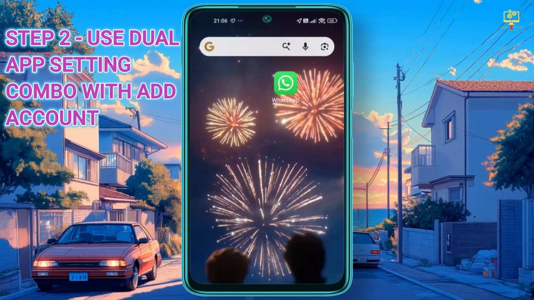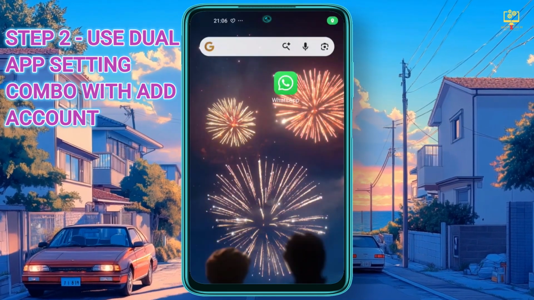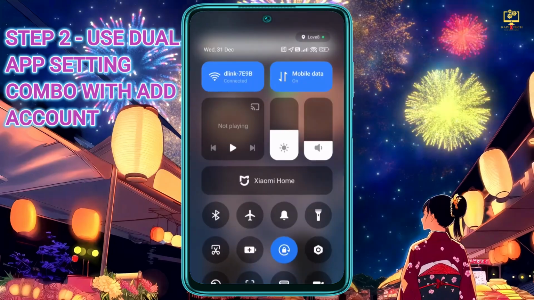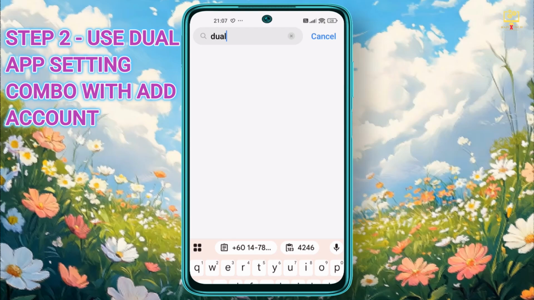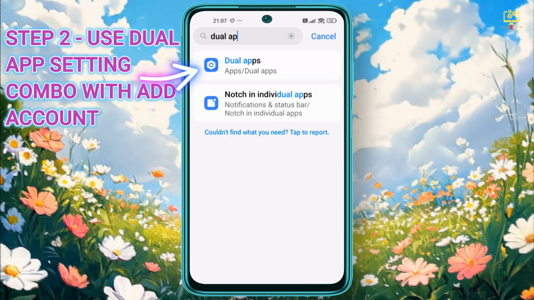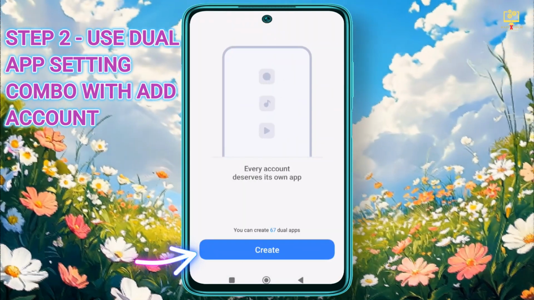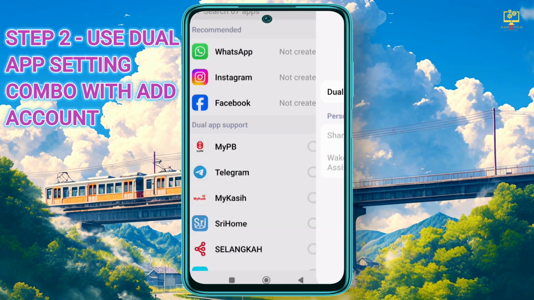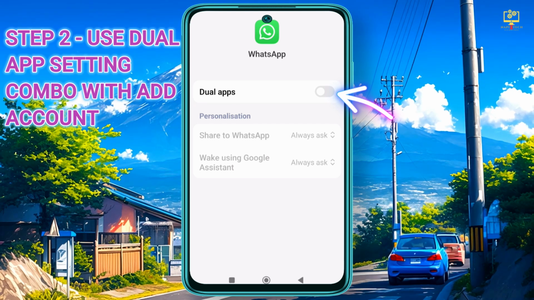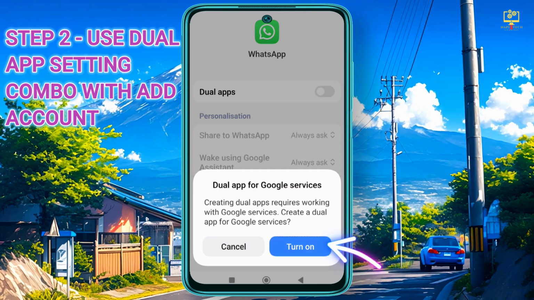Step 2. Using the Dual Apps or App Clone feature on your phone. First, open Settings on your phone. Search for Dual Apps or App Clone. Tap on it. Next, tap Create or Enable. Choose WhatsApp. Toggle on Dual Apps for WhatsApp. Tap Turn on to confirm.